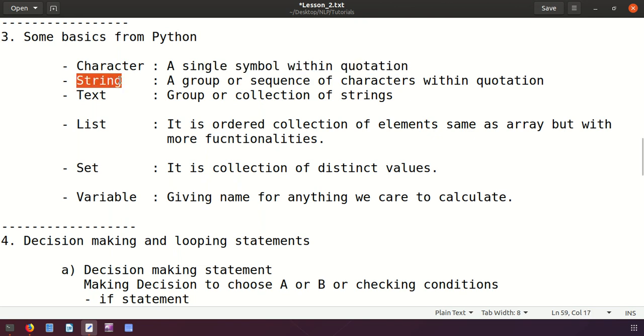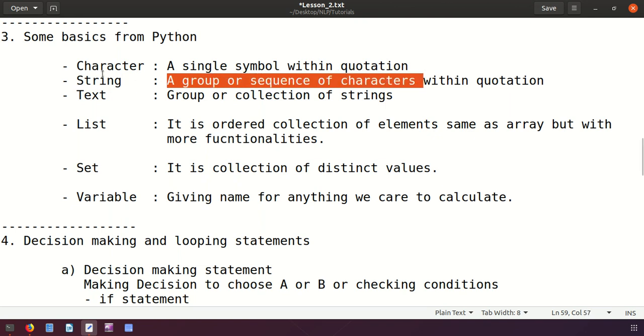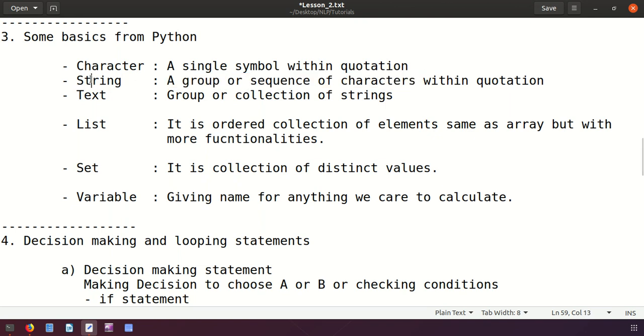Then we have string. String is nothing but a group or sequence of characters. If we combine multiple characters, that forms a string. Now if you combine multiple strings, grouping them, that is nothing but text. But you have to remember, friends, text is not only a collection of strings. There are sentences, paragraphs, punctuation, and so many other things, but still in general we can say it is a collection of strings.